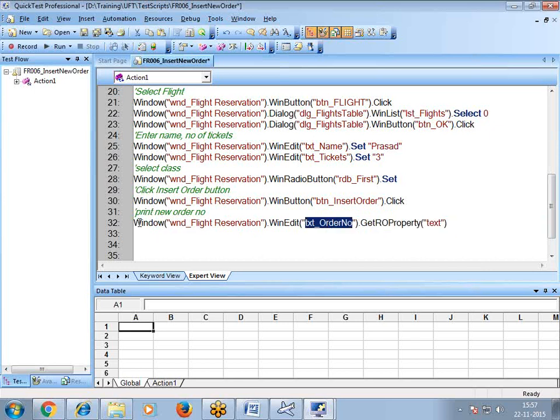At runtime, when you run this statement, what will it do? It returns the text value from this text box. That means this statement returns the value. So that's why I have enclosed the input argument in brackets. Why do we enclose the input argument in brackets? Because this method returns the value.